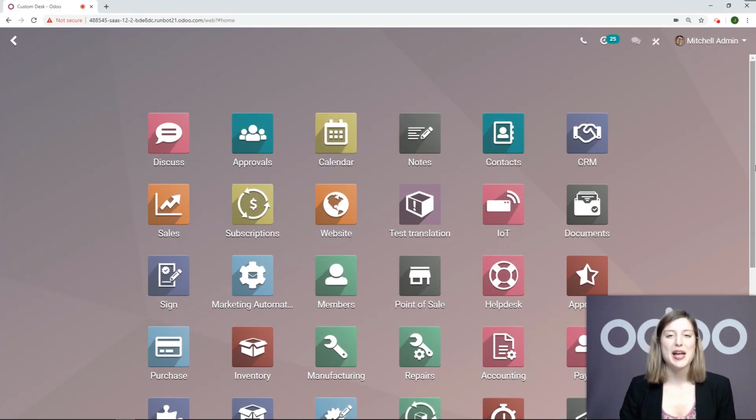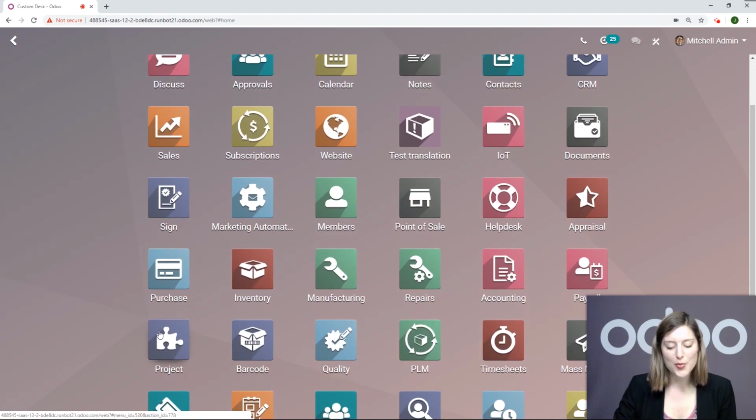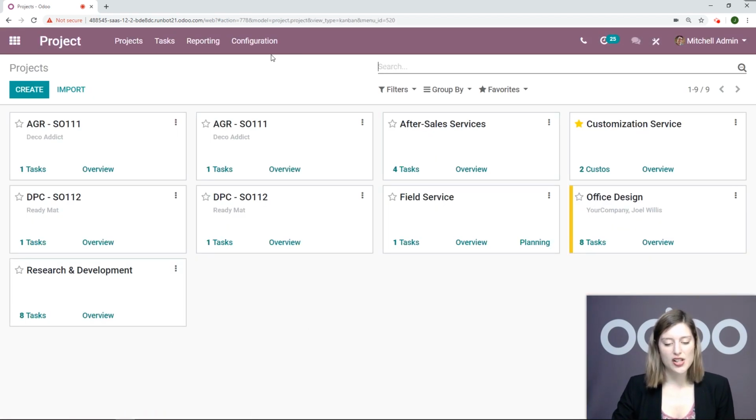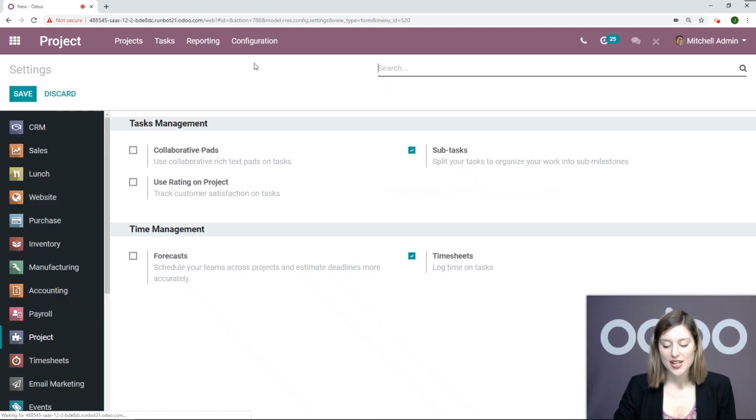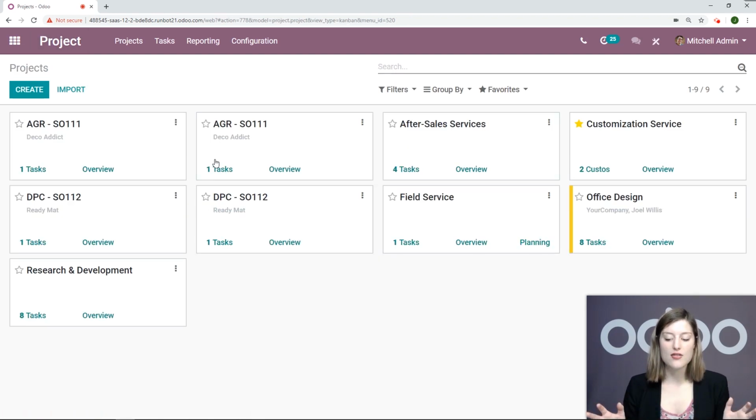All right, so here I am on my database. Let's start using subtasks by going directly to our project application. Then we're going to go to Configuration, Settings, and activate a couple of options. Okay, so we're going to activate subtasks and timesheets. If you don't have these activated, go ahead and do that now, and be sure you click on Save before moving forward. Now let's go to our project dashboard where we see all of our projects.